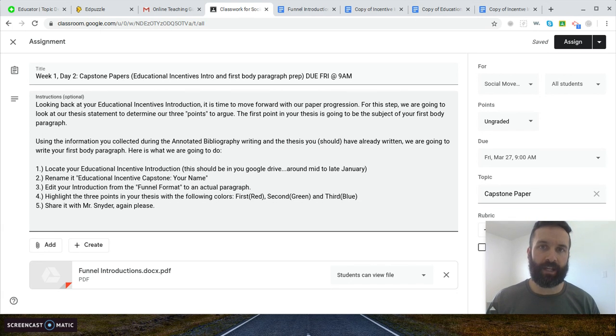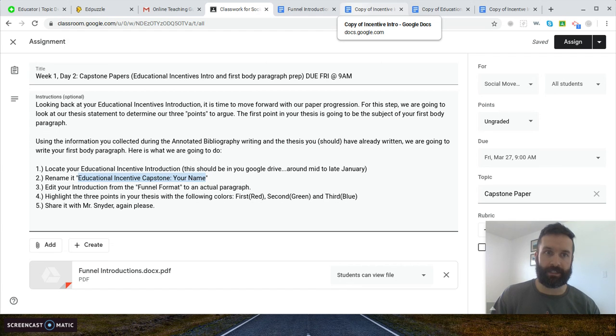And after you get that done, we're going to move on to step 2. You're going to rename it the Educational Incentive Capstone with your name on it. So if you want to, you can just highlight that. I am going to copy. And I've taken 3 examples from people who have already turned it in previously that I had in my inbox. Their names have been redacted, so if you recognize it, well, guess what? You're getting a little bit of one-on-one tutoring right now for it.